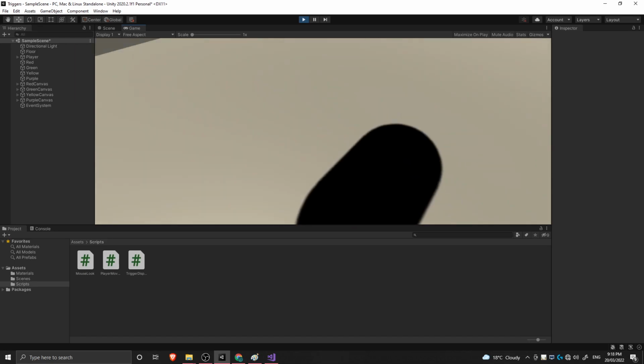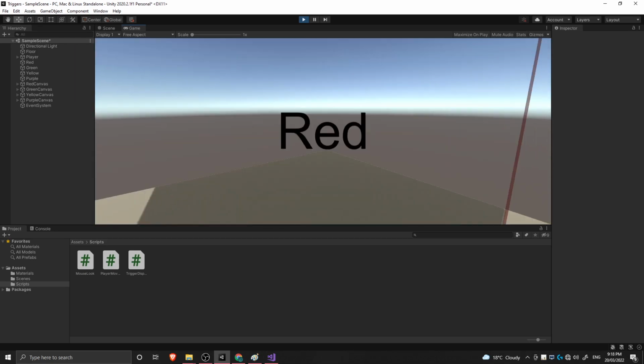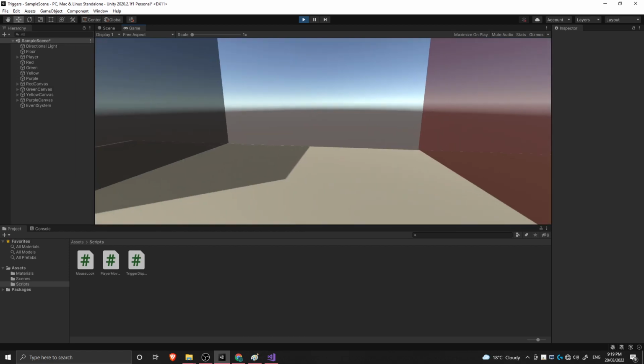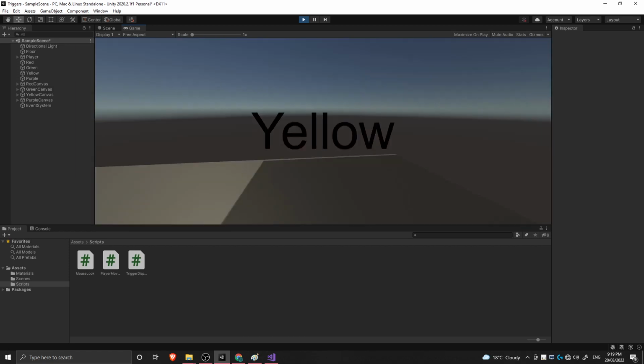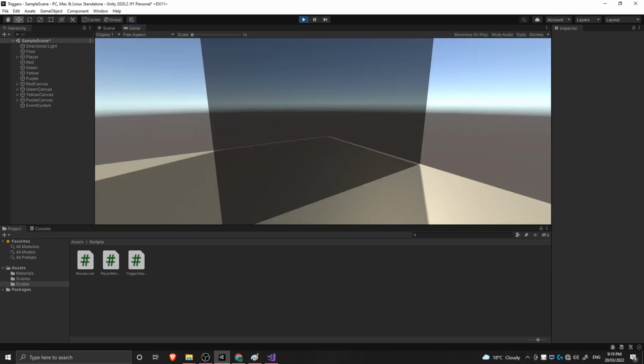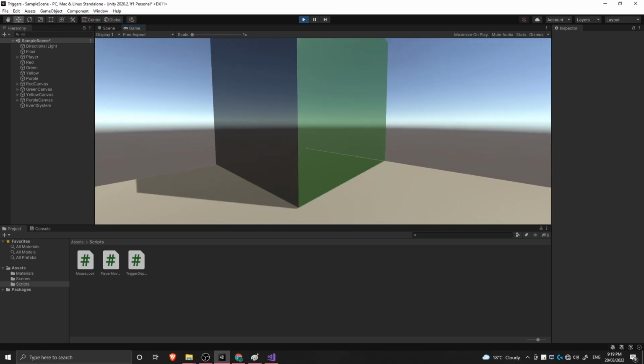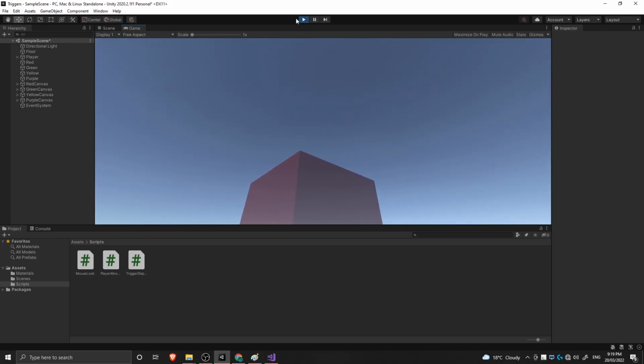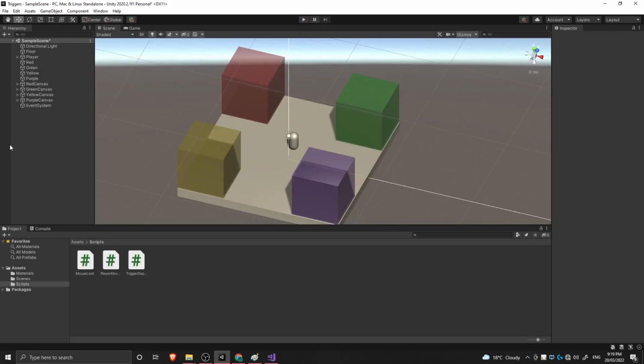So let's quickly just walk into one of these areas. Walk into the red one. Say it's red. I'll walk out. Stop saying red. Yellow. Purple. Green. Alright, so that's what I like to call version 1 of this sort of technique.